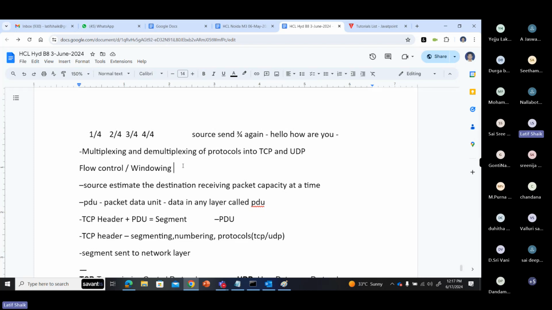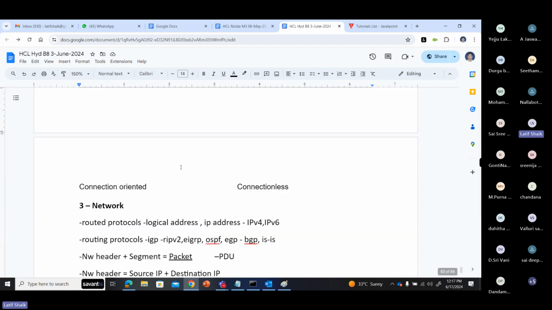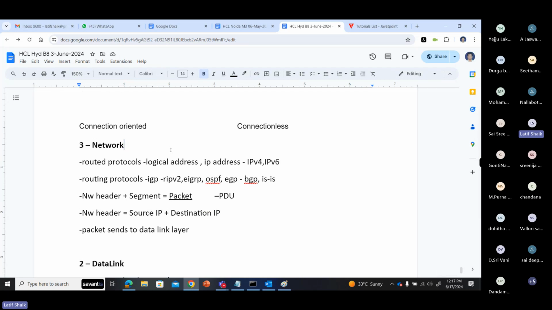What is meant by segment? It is the data from the session layer plus the TCP header. That is called a segment. What does the TCP header contain? Information about your protocol, sequence numbering, and segmenting information. This segment is sent to the network layer.